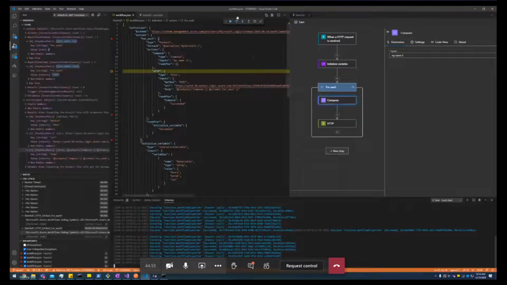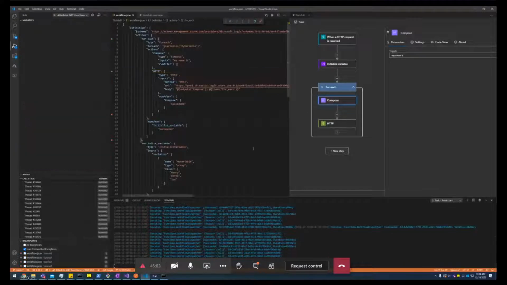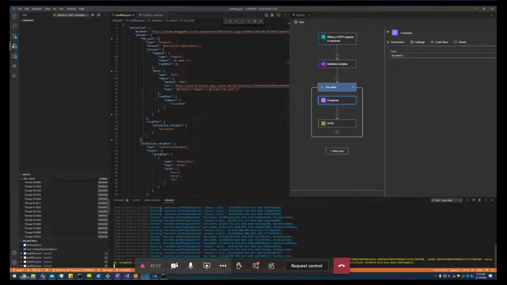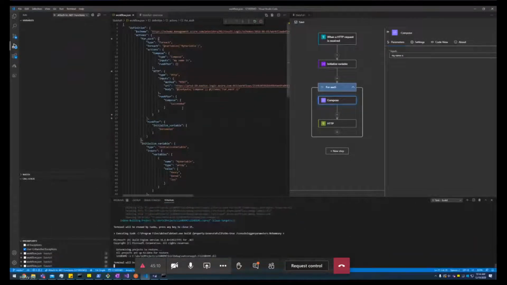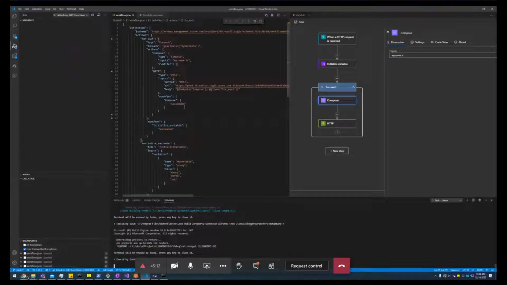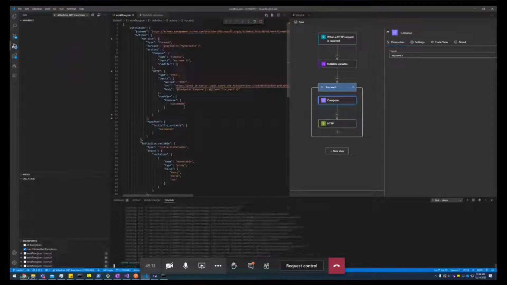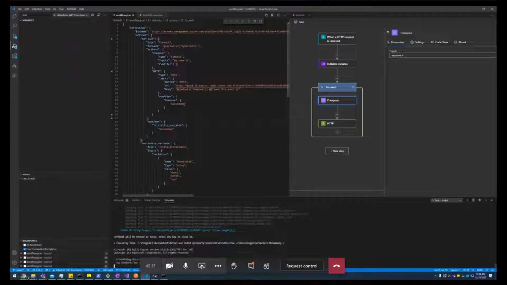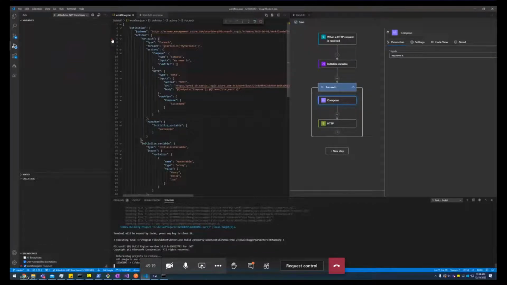All right, let me kill this workflow run, and I will press F5 one more time. And here, let me re-enable the breakpoints. This one here is for the for each loop, and then I'll set a breakpoint at the beginning and end of the compose action, and then also at the beginning and the end of the HTTP action. All right, looks like the runtime is starting up again.